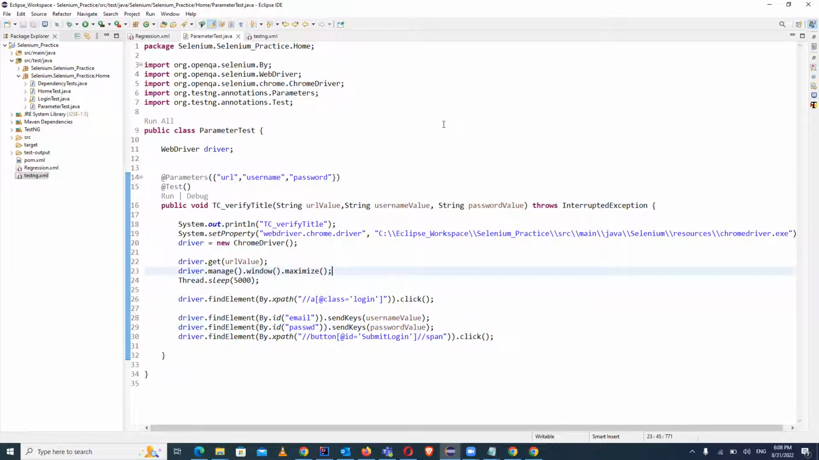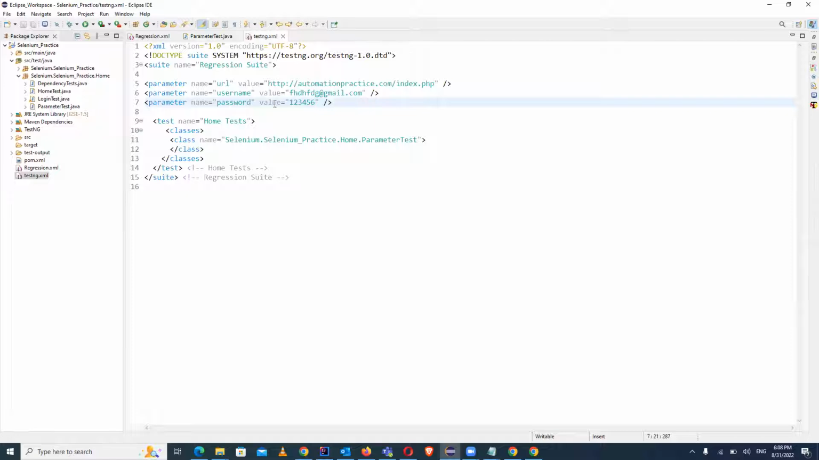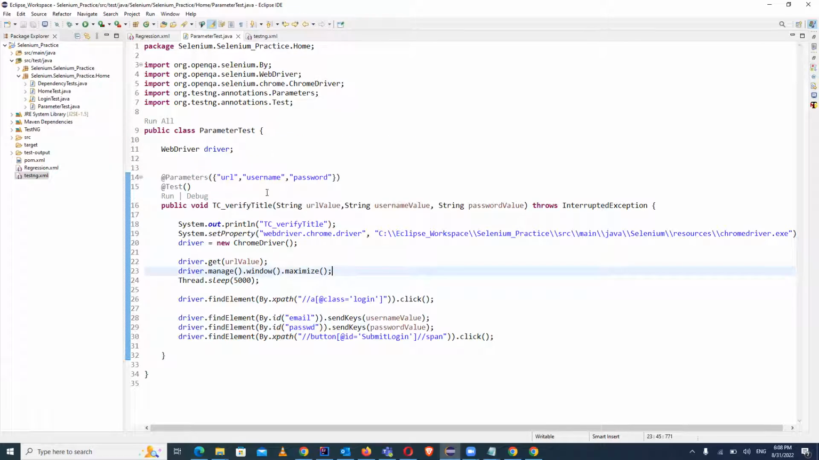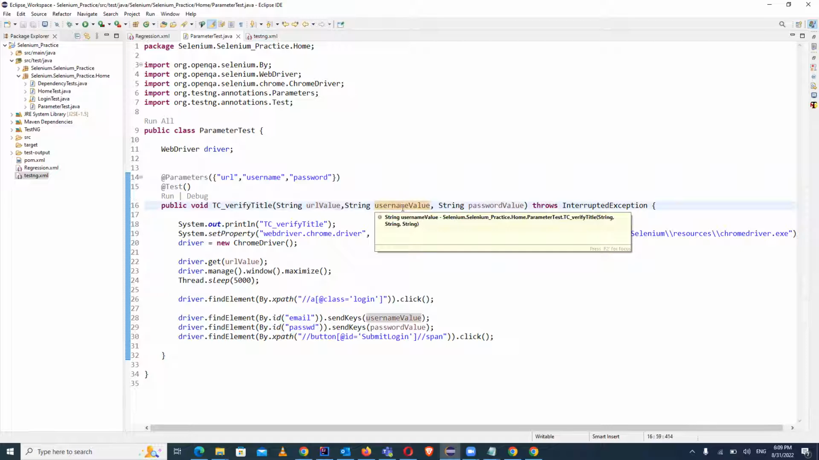So how will the value flow? The value will flow from the testng file, and it will map to the username, and accordingly the value will pass for the password and username variables. Then it will come to these particular variables in @Parameters, and after that it will map with the corresponding parameters. The URL will map with the first one, the username will map with the second parameter, and the password will map with the third parameter. Like that it will be mapped and pass the value to these particular variables. After that, you can use these variables as you want in your test case.